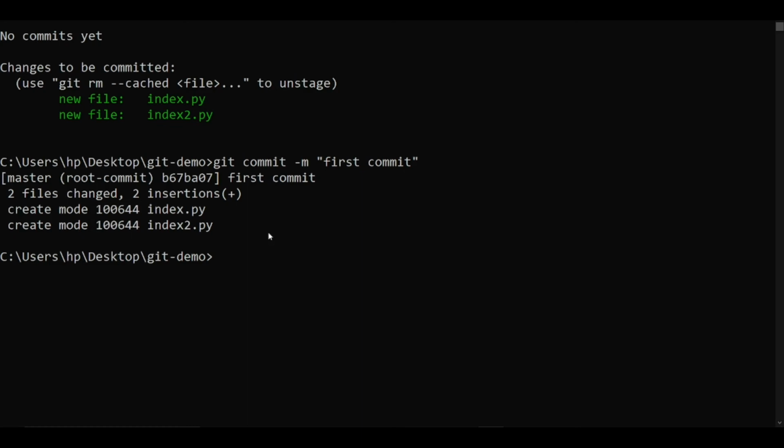So we have committed all these changes. As you can see, two files changed, two insertions, create mode. Okay, so now we'll push all these changes to our online repository. Let me show you the difference between git push and whatever other commands we have seen. The commands which we have seen till now, all these changes are added to the staging area only.